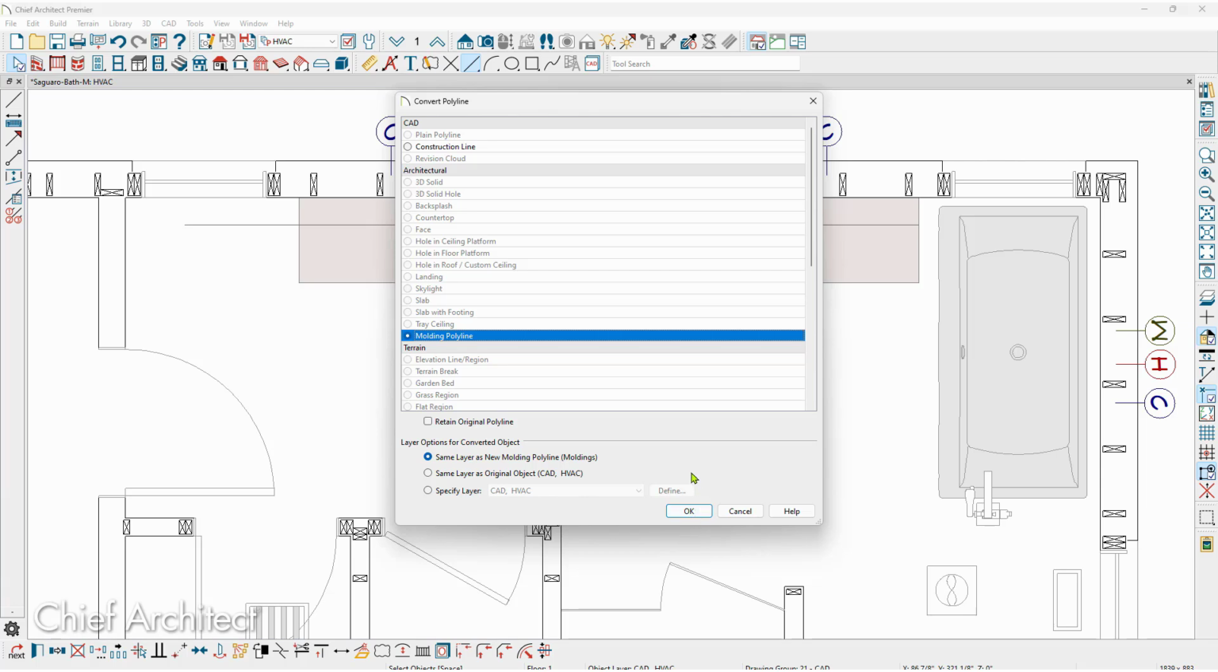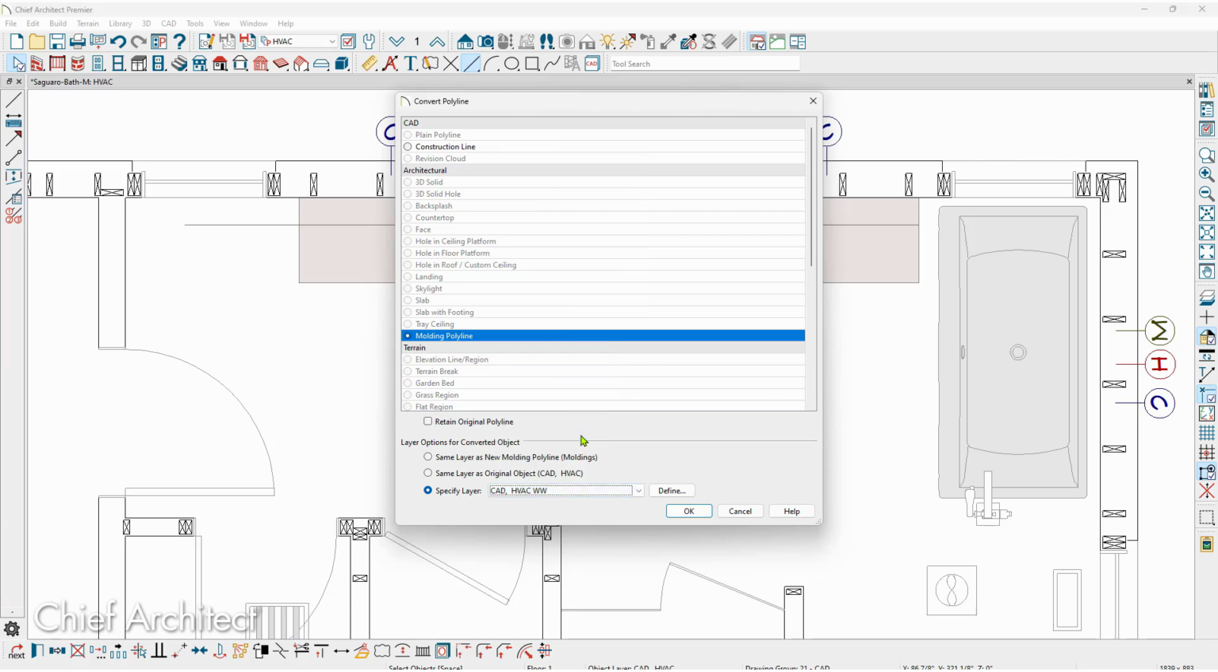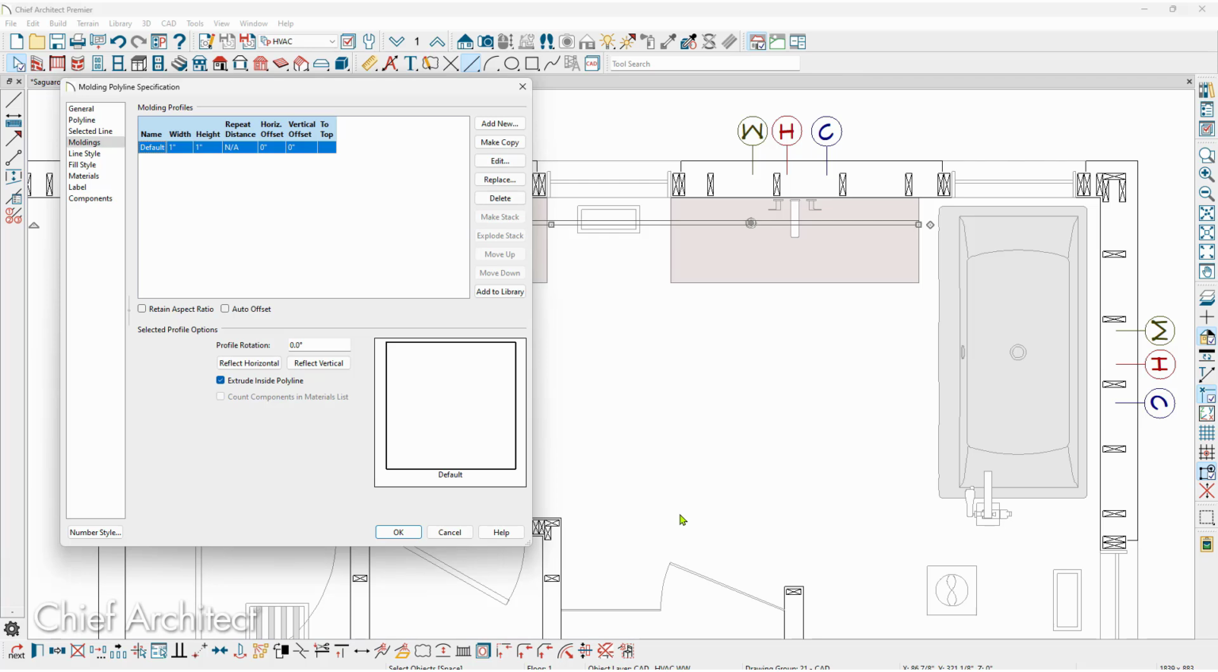And then down in the lower section in here, since I know that this is going to be on a specific layer, I want to actually change this for the wastewater. And I've created a few different layers already. You can see them listed here. And I'm going to change that to the wastewater. That way I can isolate the layer, and I can also color code it when I get ready to do that. Now the program opens up the molding polyline dialog.